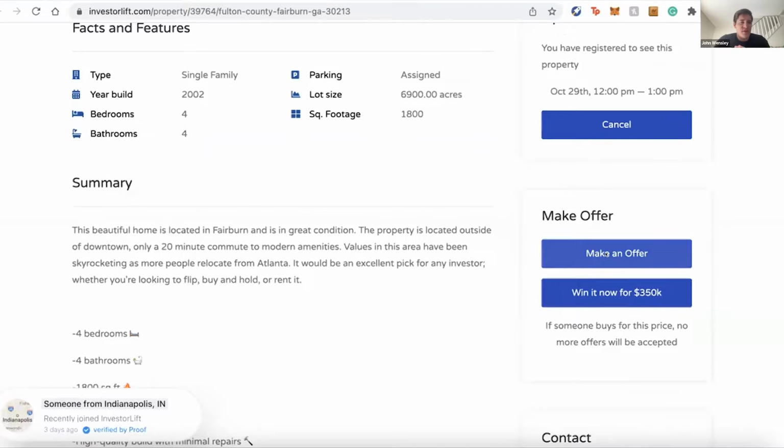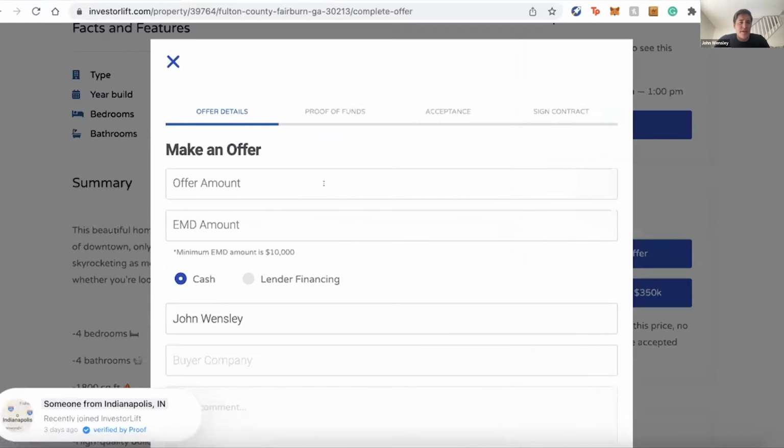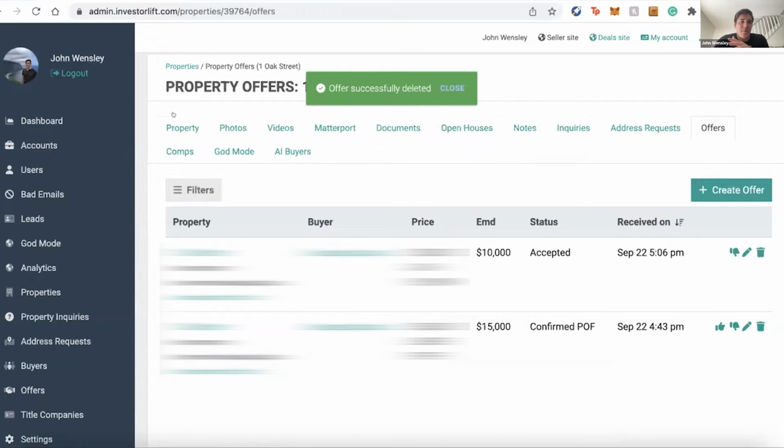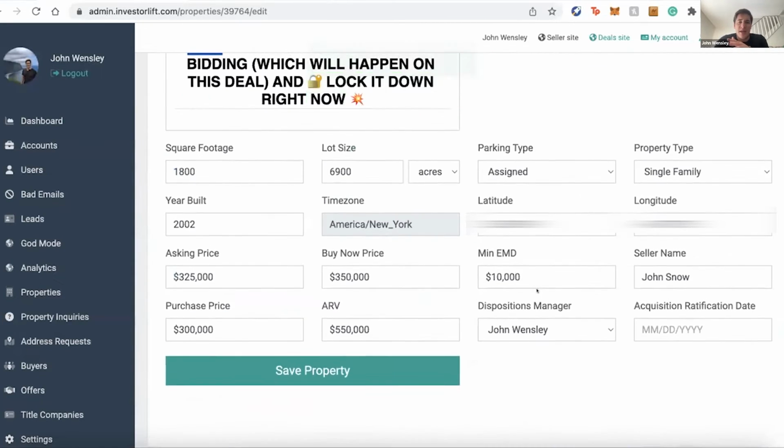As a buyer, I want to come to this property. I want to make an offer. It's super easy to do that. I just go make an offer, set my offer price, say $300,000. I think that's fair. And then you guys can set a minimum EMD to make offers on these properties. That's done in this box right here.